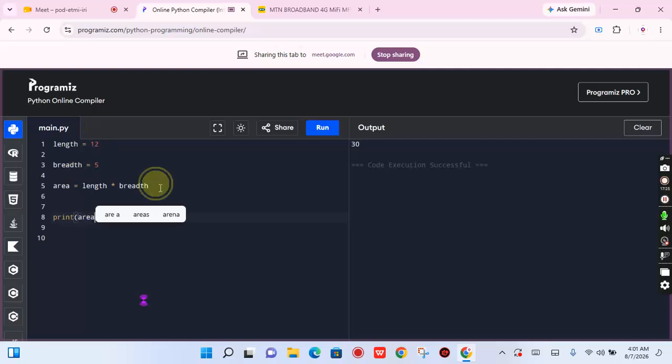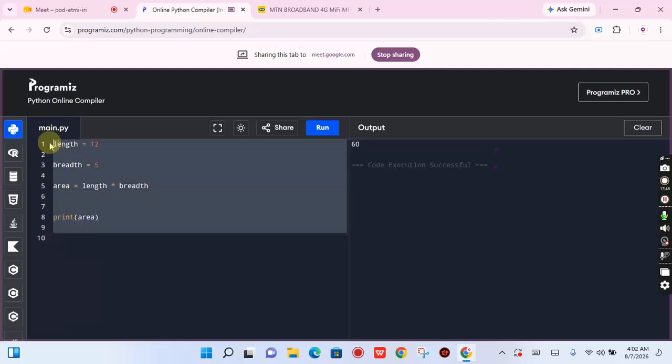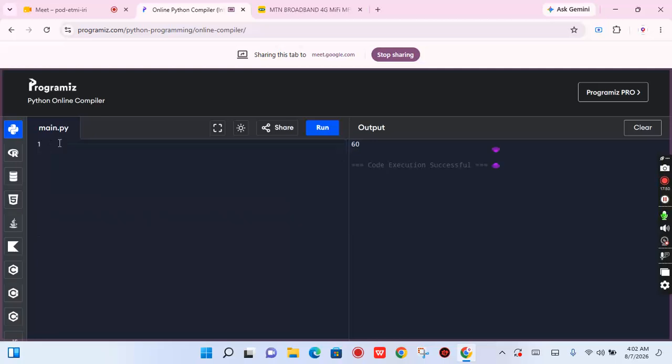Now we have already declared length to be 12, breadth is 5. Then we stored the calculation of length and breadth inside a variable called area. Now we print that area to get our answer. So there you go, 60. You can use it for complex calculations.